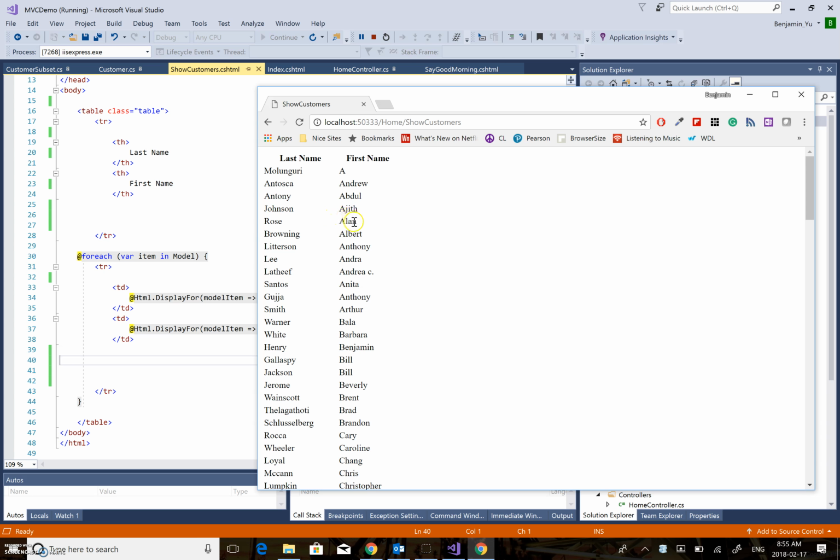So let's run this. And so there's just a new list of customers being driven by a subset of the customer class, which has only two columns, first name and last name. And so now my view has less data to show.